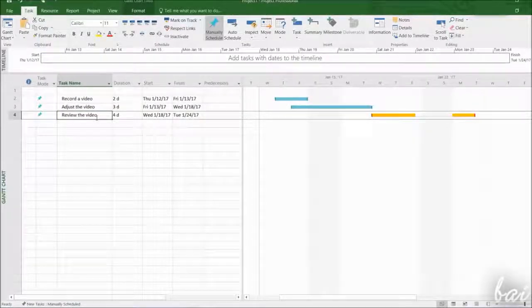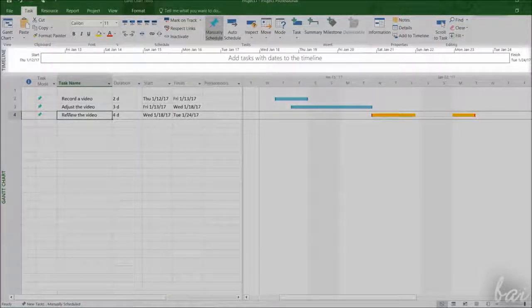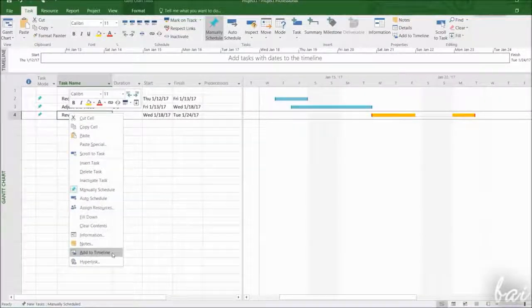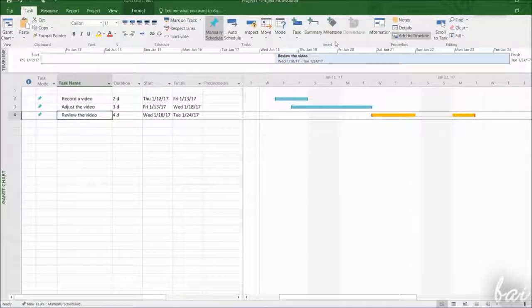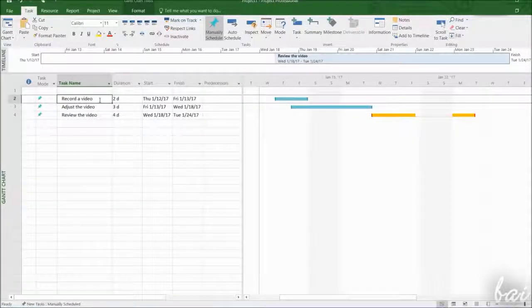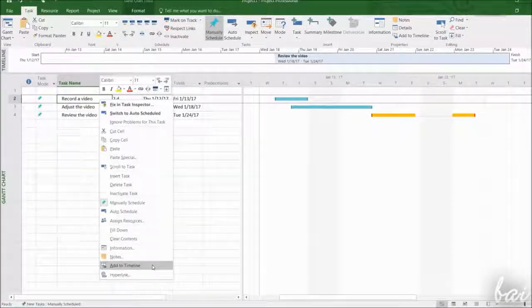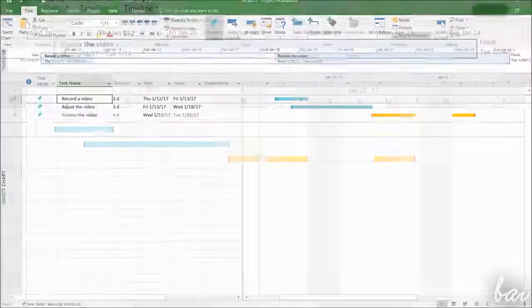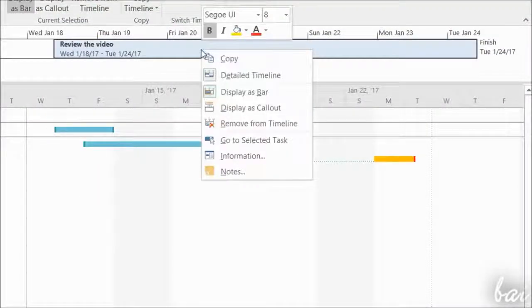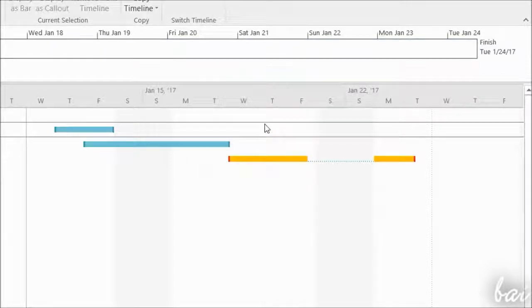Besides the tasks list and the Gantt chart, you also have a timeline at the very top. This does not list all the tasks you have, but just the ones you prefer to show off. To add tasks to the timeline, just right-click on a task and go to Add to Timeline. To remove it, right-click on it from the timeline and go to Remove from Timeline.